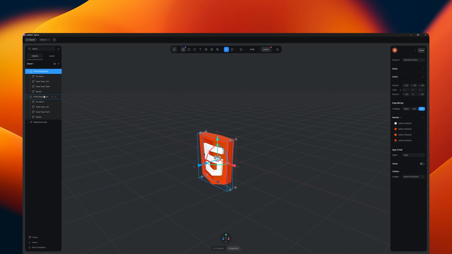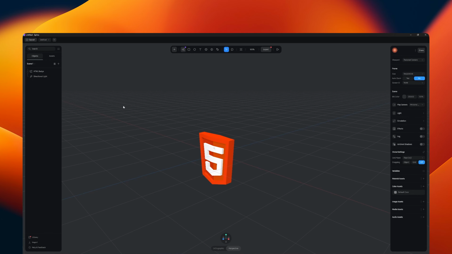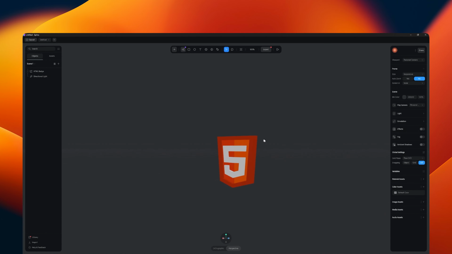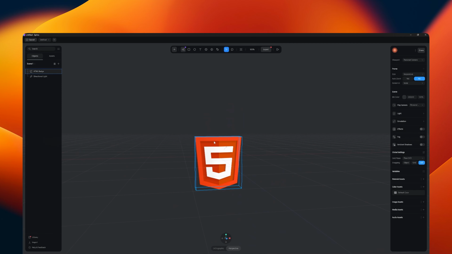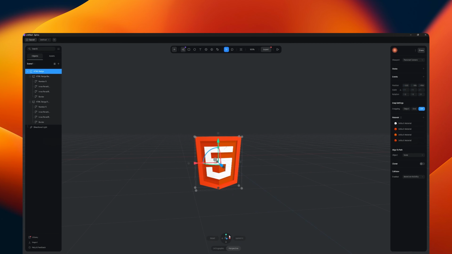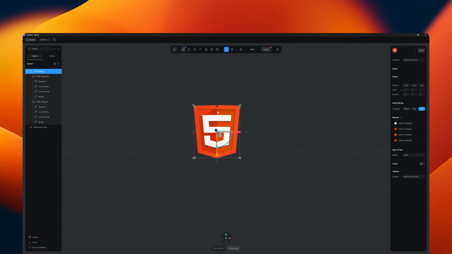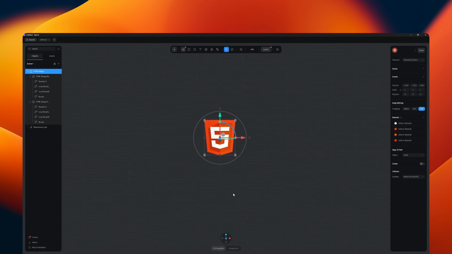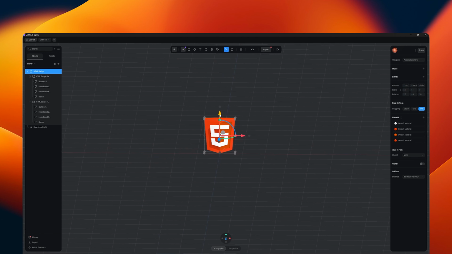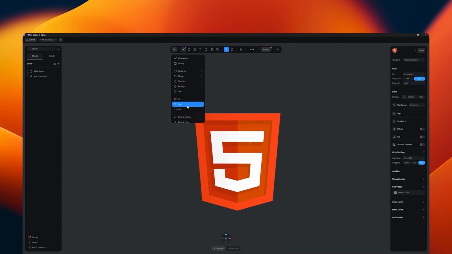All right, and then you select both of these groups and group them as well. So now you've got one single 2-sided HTML badge. And then if you minimize that, you don't have to look at all the individual pieces. It's just a single selectable object. And if we raise her up a little bit, go orthographic. We just want to raise it above 0. So when we add a backdrop in, it is on the 0 mark and doesn't clip through the logo.